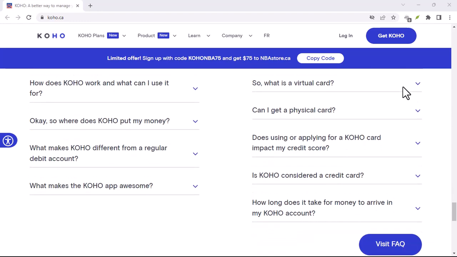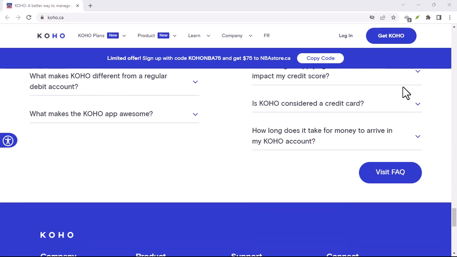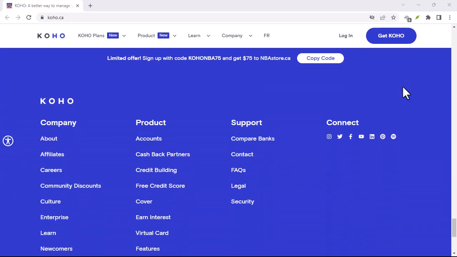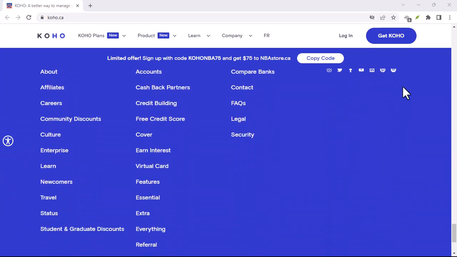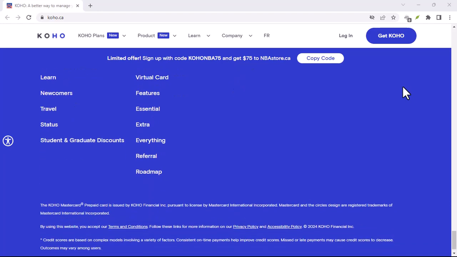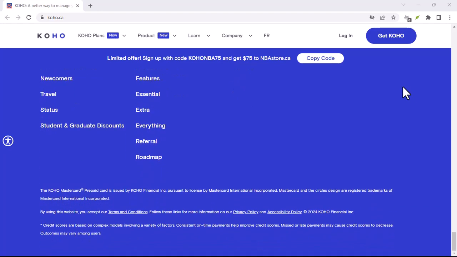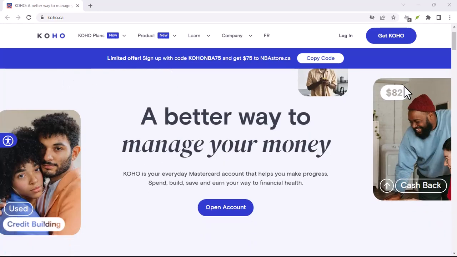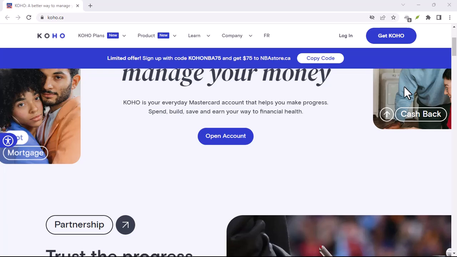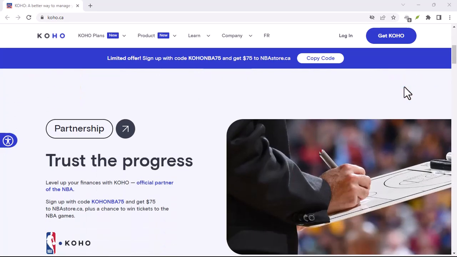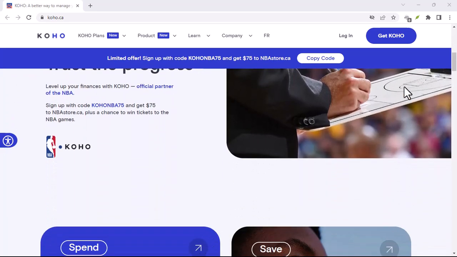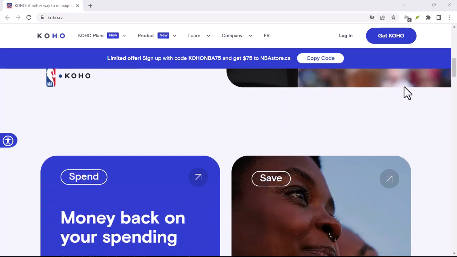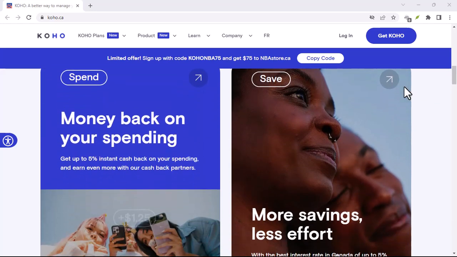Crafting your email. Once you've got the email address, it's time to write your message. Here are some tips. Be clear and concise. Get straight to the point. Explain your issue or question clearly and concisely. Provide necessary details. Include any relevant account information, transaction numbers, or dates. The more details you provide, the easier it will be for Koho to assist you.